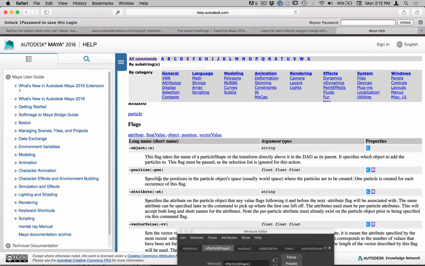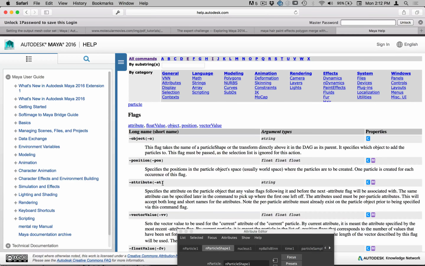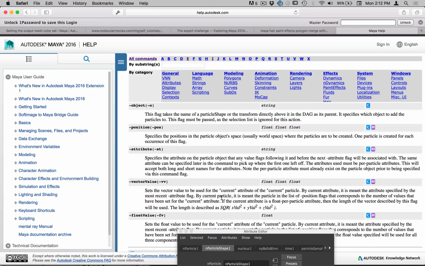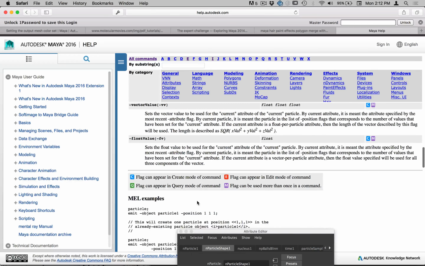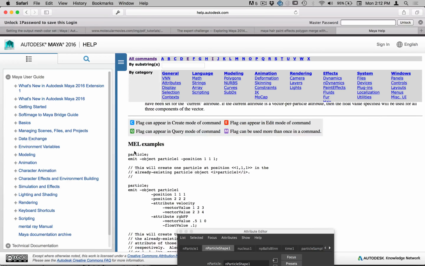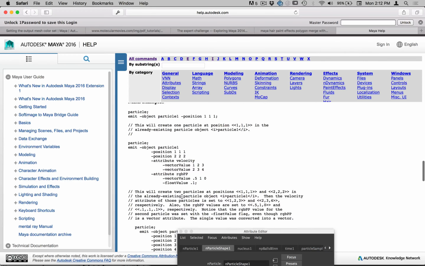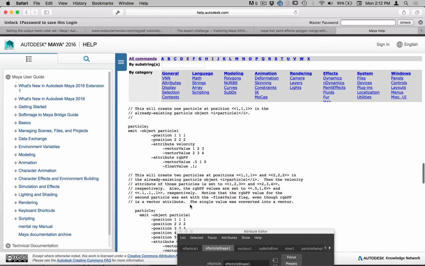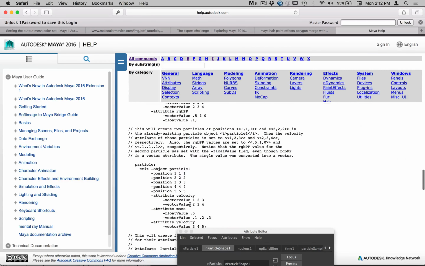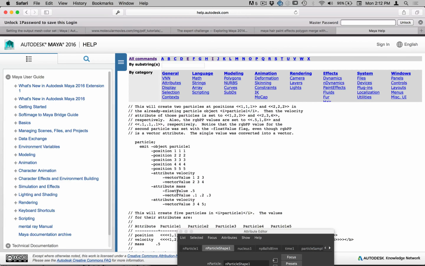So there's object, position, here's the attribute. I added the velocity attribute, vector VV, or vector value VV. And then they'll often give a few examples down here. So I think there's one here with attribute, velocity, vector value, 1, 2, 3. So that's where I got that from.